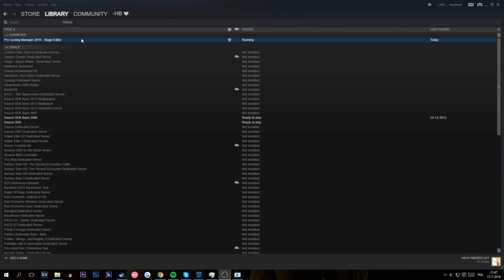This tutorial is going to be about the stage editor that just came out in PCM 16. I don't know why they released it later, but anyway, it's here now. I'm going to update my tutorial from 2014 or something, was it? I'm going to update it today because some things have changed, like finding the stage editor.